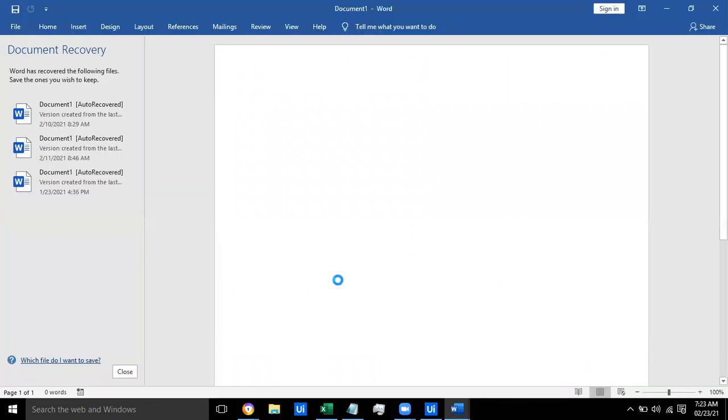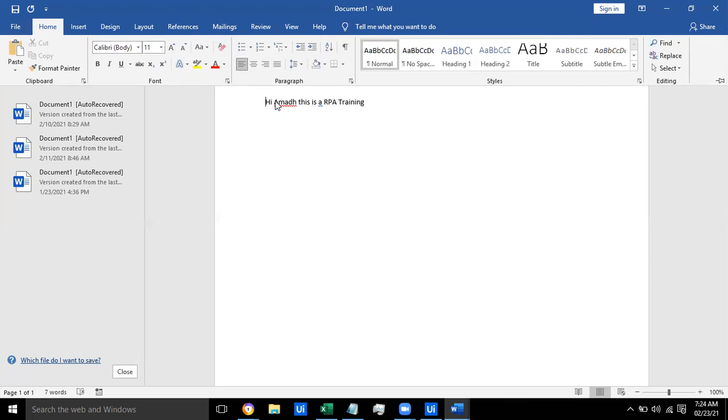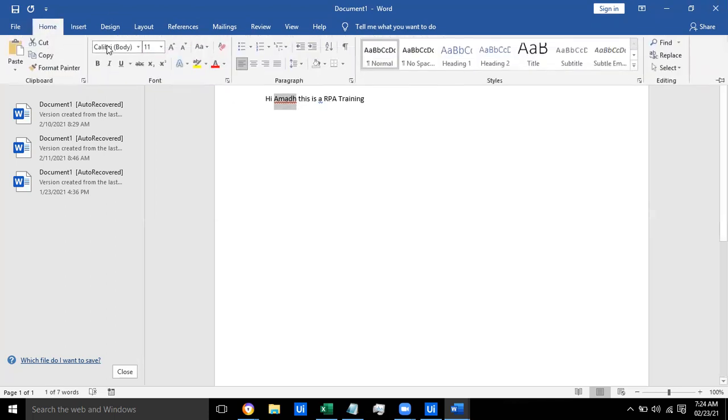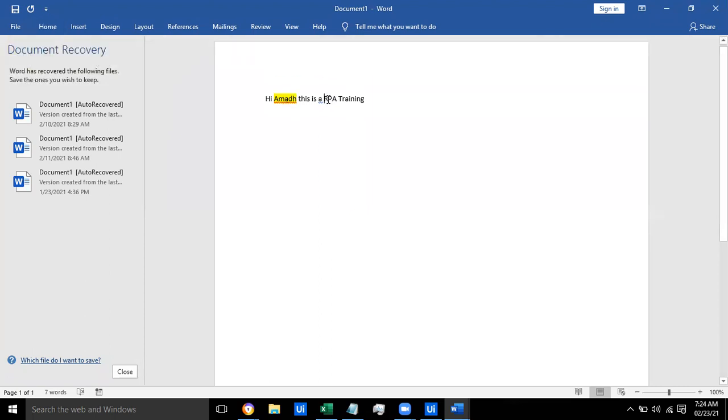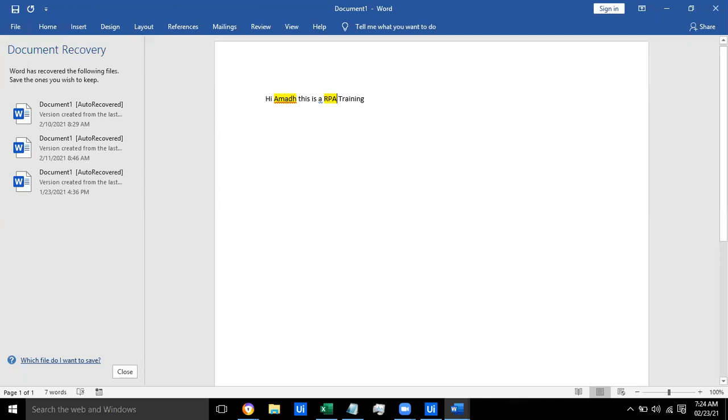So this is my statement. In this statement, I want the output as Ahmed as my first output, and then RPA. So the output is Ahmed RPA. Ahmed space RPA is the output I want, guys.